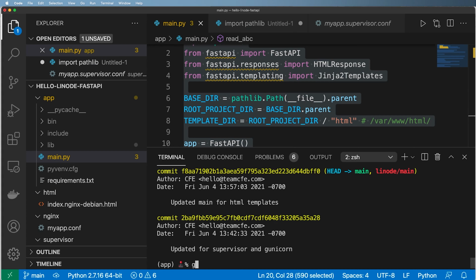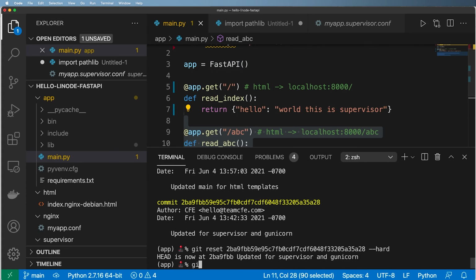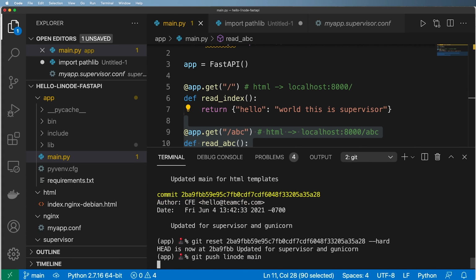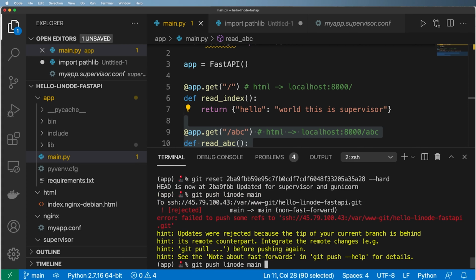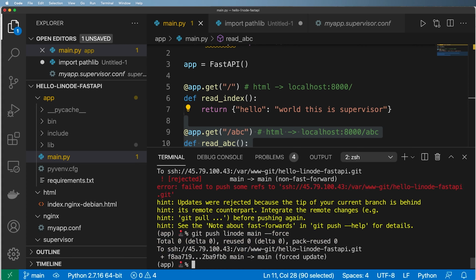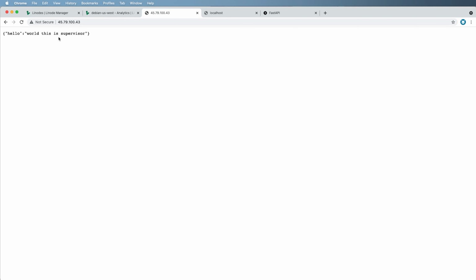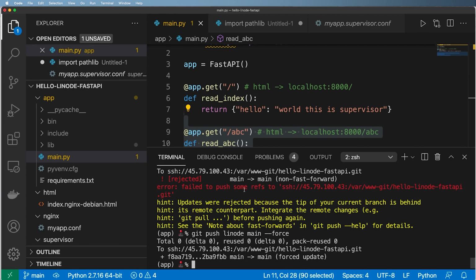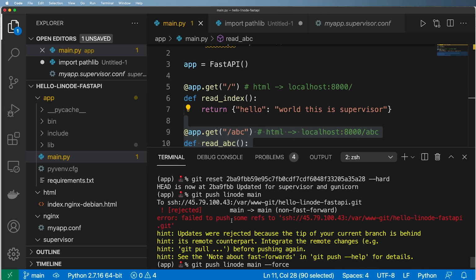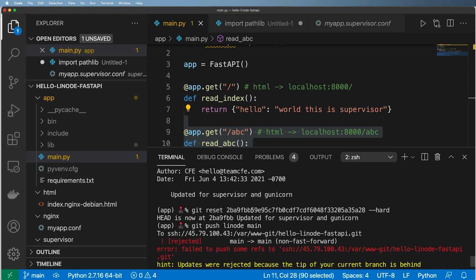I'm going to copy this and run git reset to that commit --hard, and then git push linode main. It's going to give me a failure here, so I can force it, and what that should do is bring me back one commit. Now keep in mind that what I just did is probably not the best way to solve every problem, but it is a way to know about if a problem like what we just saw came up.